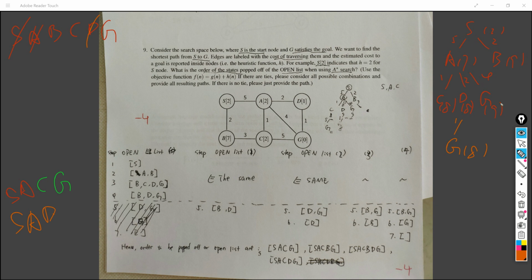Then we compare C, G, G, B here. However, there are another 2 eights. C has the value of 8 and G has the value of 8 here. So there are also 2 possible solutions. One, of course, we just append a G here. And the second possible solution is we just have the C first. So instead of popping out the D first, we're going to pop out the C first.